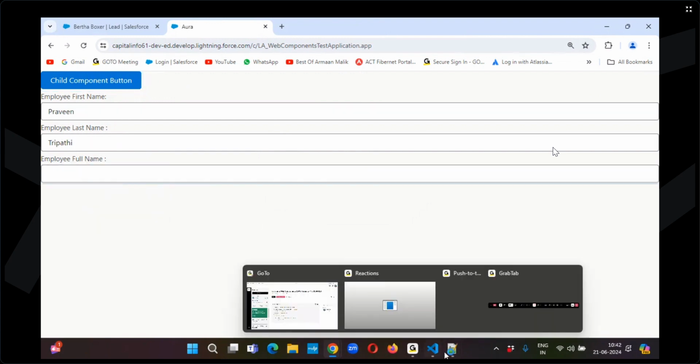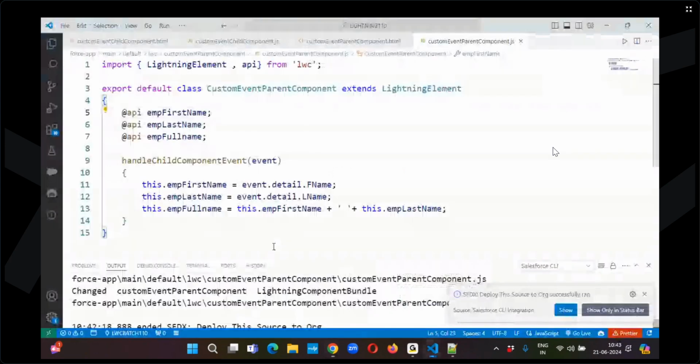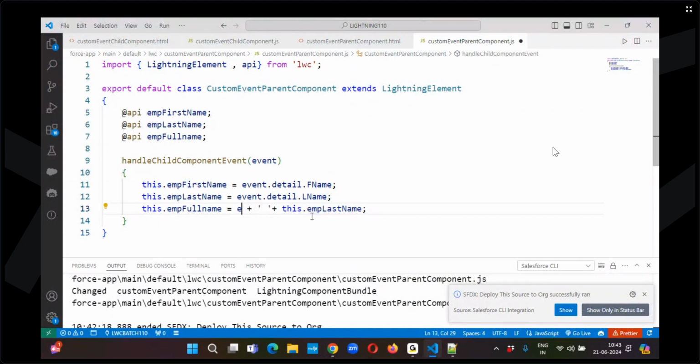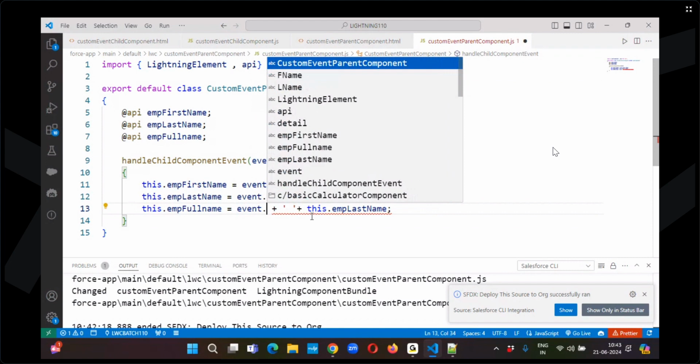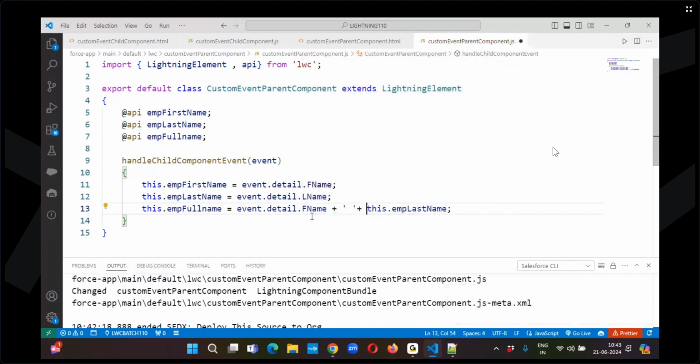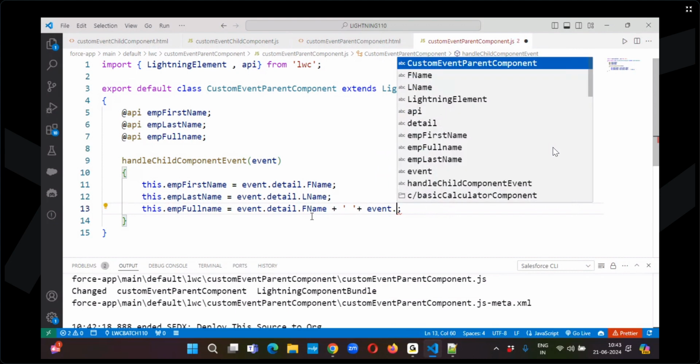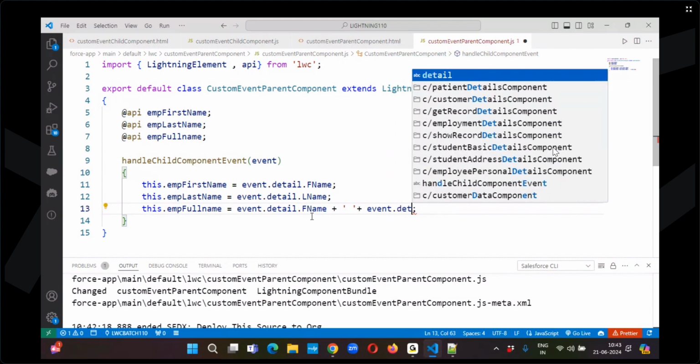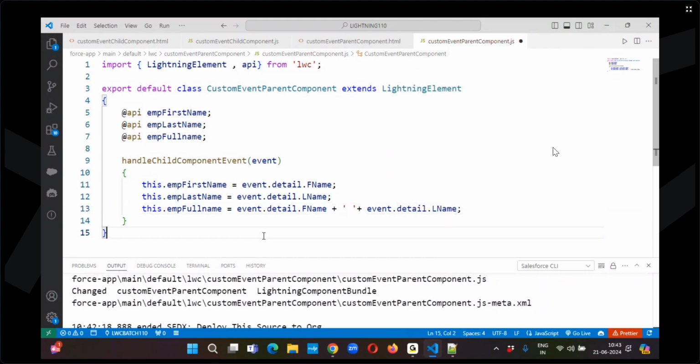Full name is not visible still. EMP full name equals event dot detail dot first name plus event dot detail dot last name. I'm concatenating this content, EMP full name.